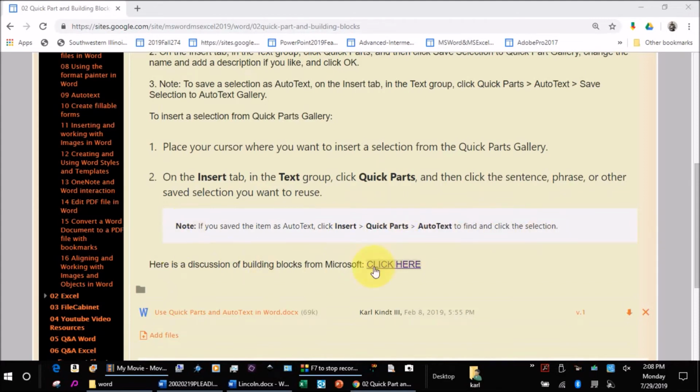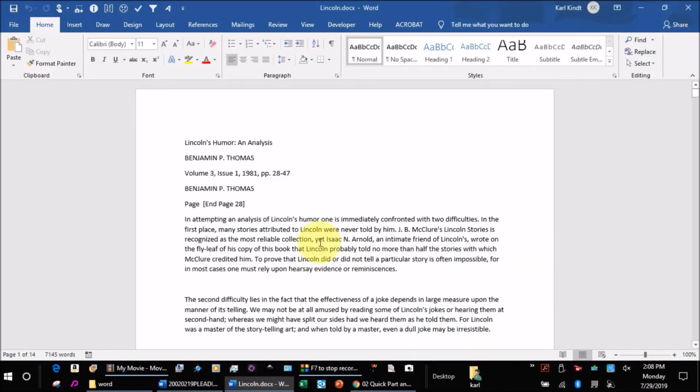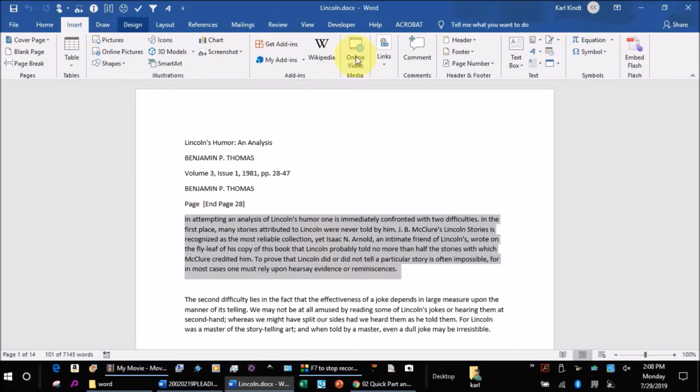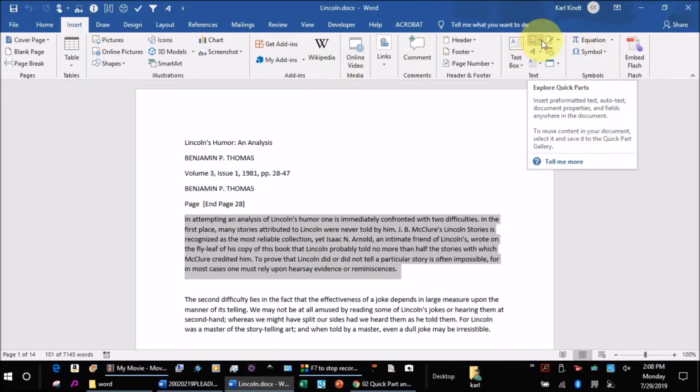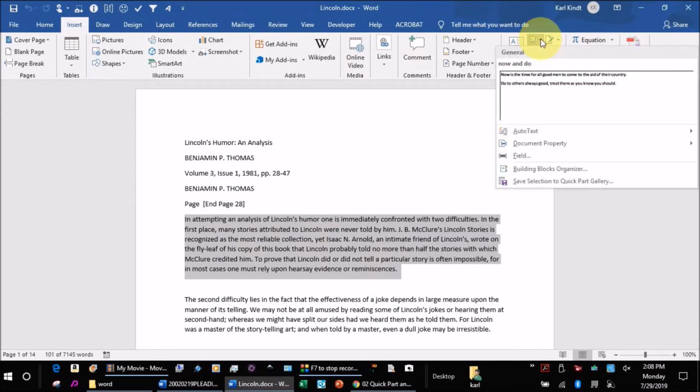And there's a lengthy discussion at Microsoft with some more detail on our website. You can click here. Let's go into Word itself, and let's say we wanted to reuse this paragraph. So I'll highlight it. I'll go up to Insert, and then over here explore Quick Parts in this location, and then Building Block Organizer.